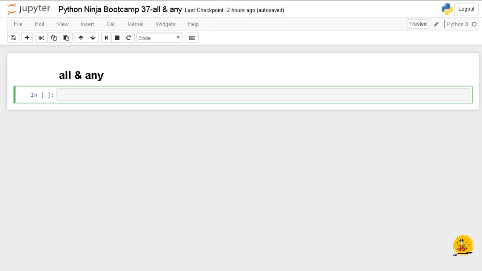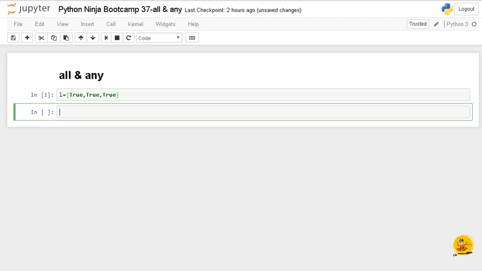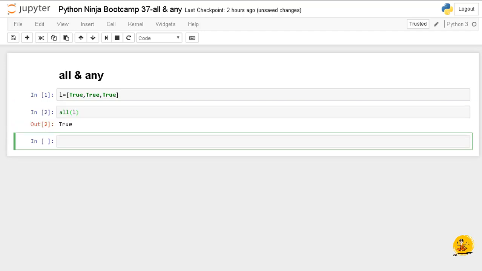Let's see some examples to understand how the all and any functions work. I'm gonna make a list. Let's say L equal to true, true. Now I'm gonna pass this list within the all function. If I check out the output, it will return true because all the elements in the list are true.